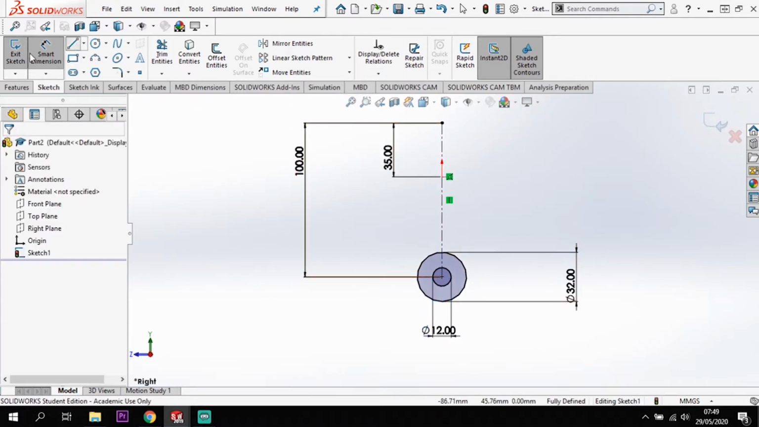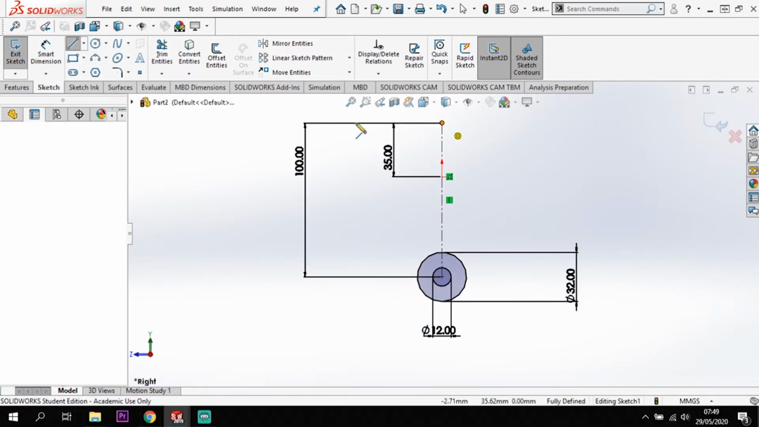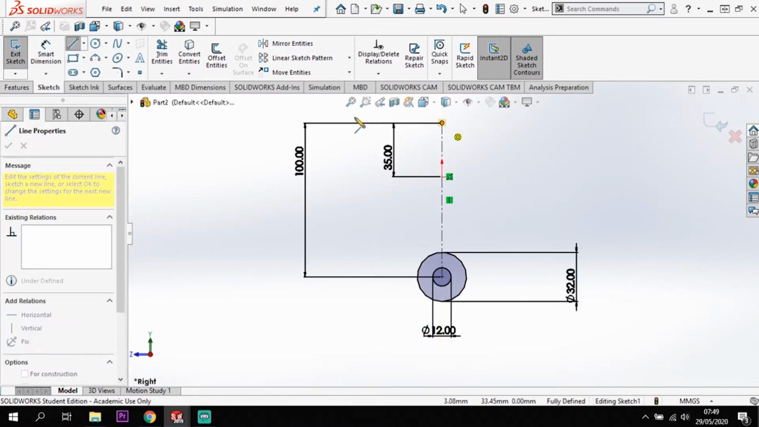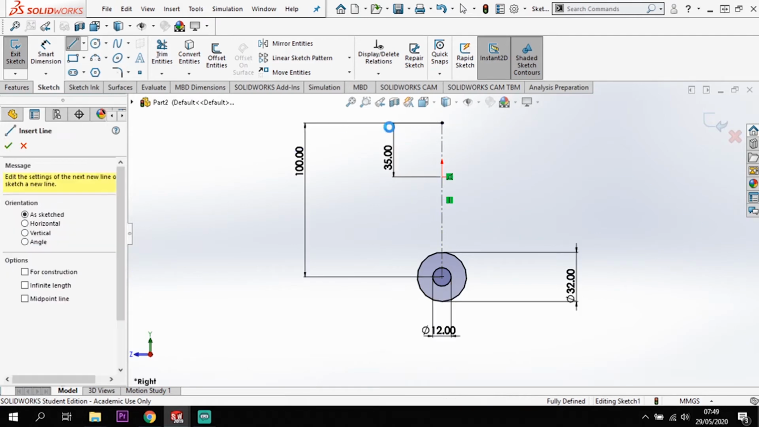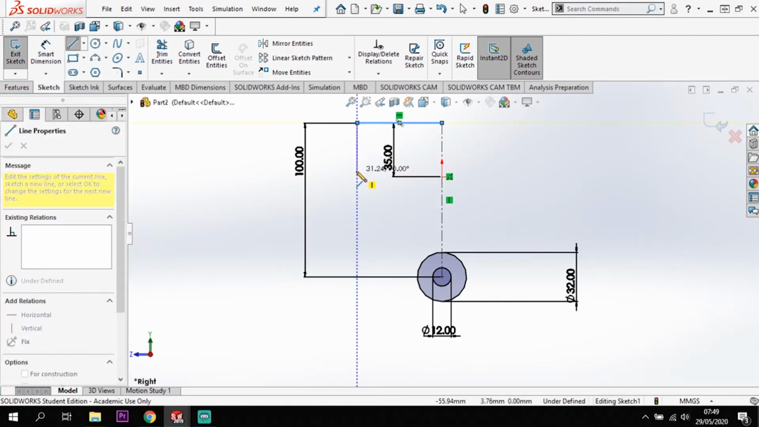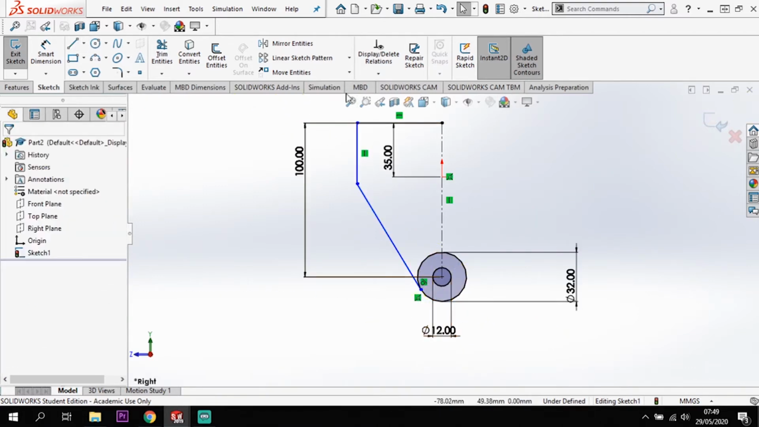Now I'm going to plot in an outline to this. So I'm just going to grab the line tool, bring that out, drop it down, and then bring it so it is a tangent relationship to the circle, like so. And we've got that outer shape.